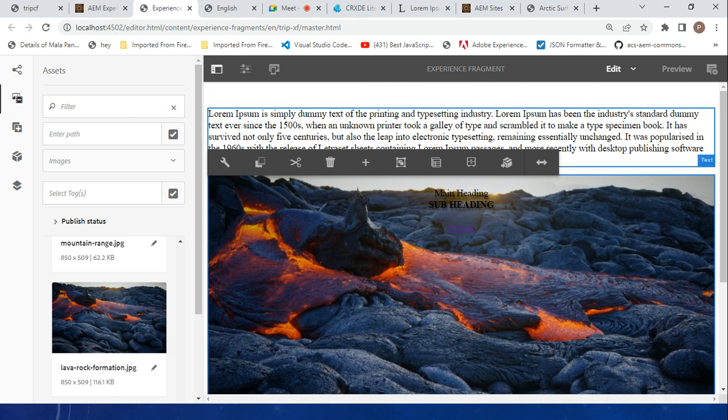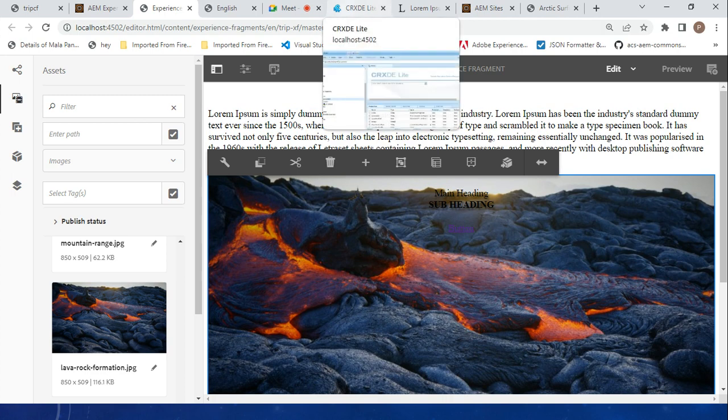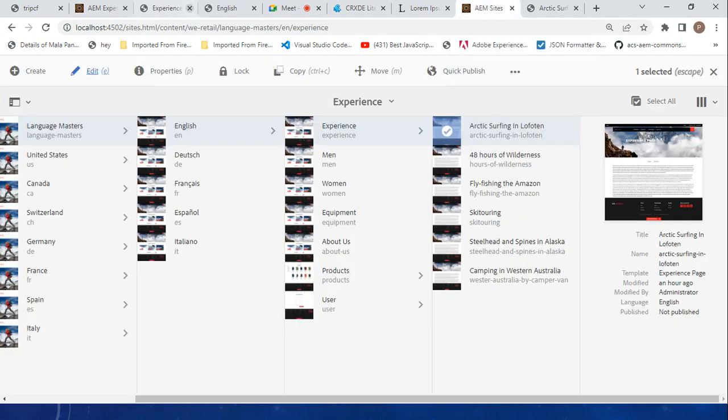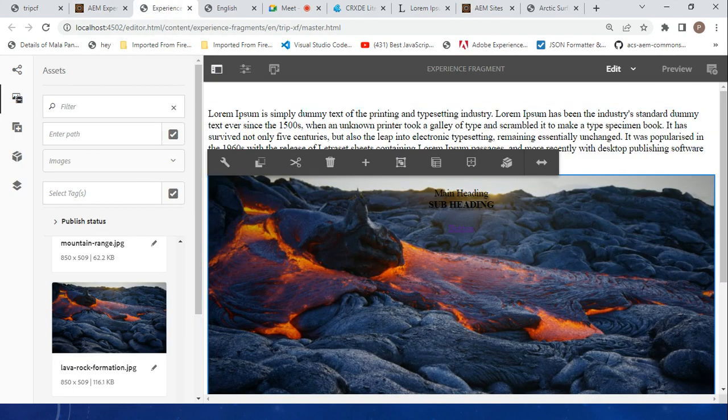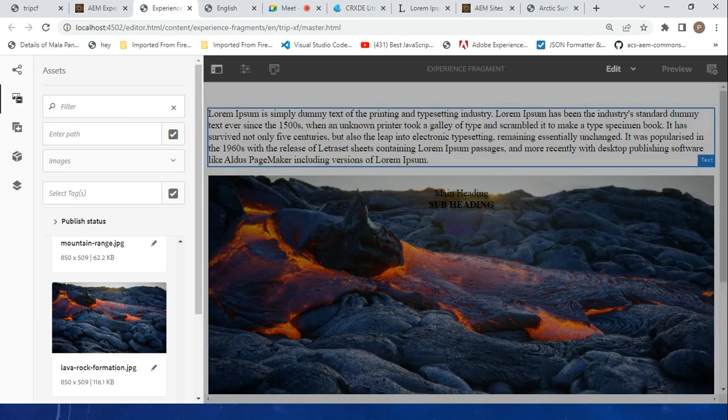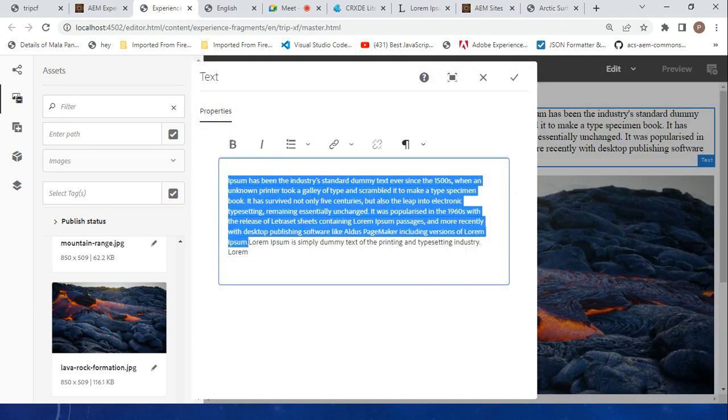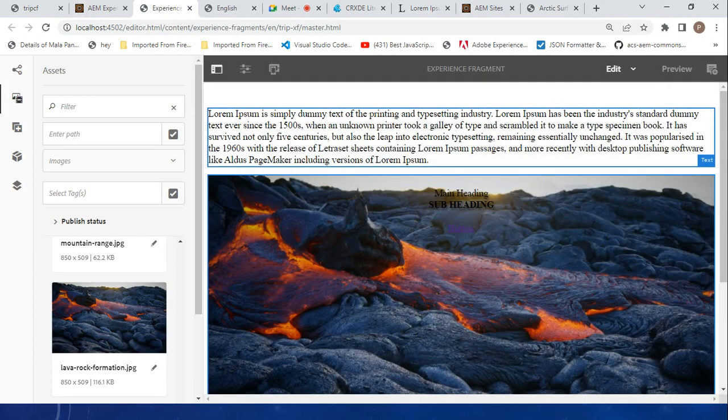Always keep in mind, this experience fragment is created for the author, and a content fragment is created for the content writer. That means the user comes inside your content fragment, goes there and adds data, adds the content. But author is one role in AEM. If you want to add some information, if you want to author and fill this information, that means the author. Okay, so it's for the author. And mainly we use experience fragments for the header and the footer.